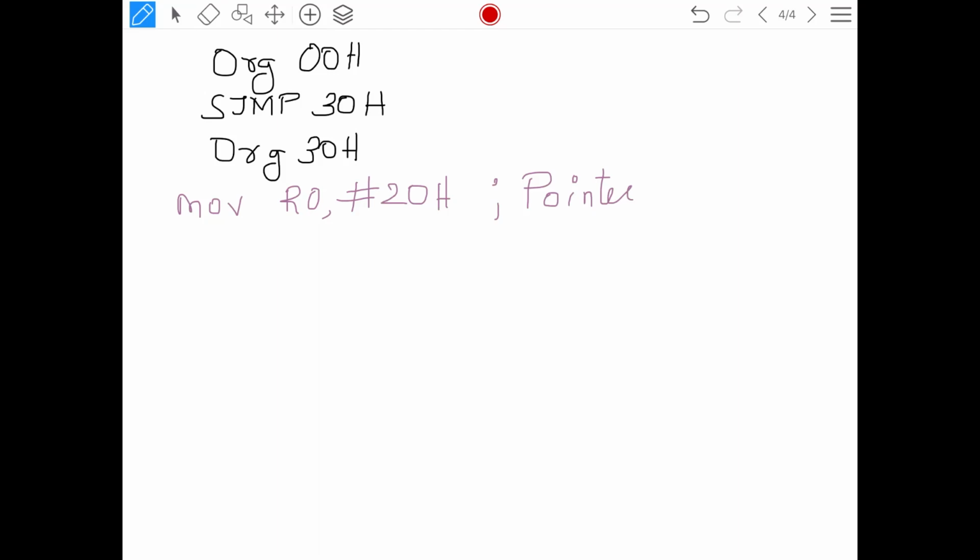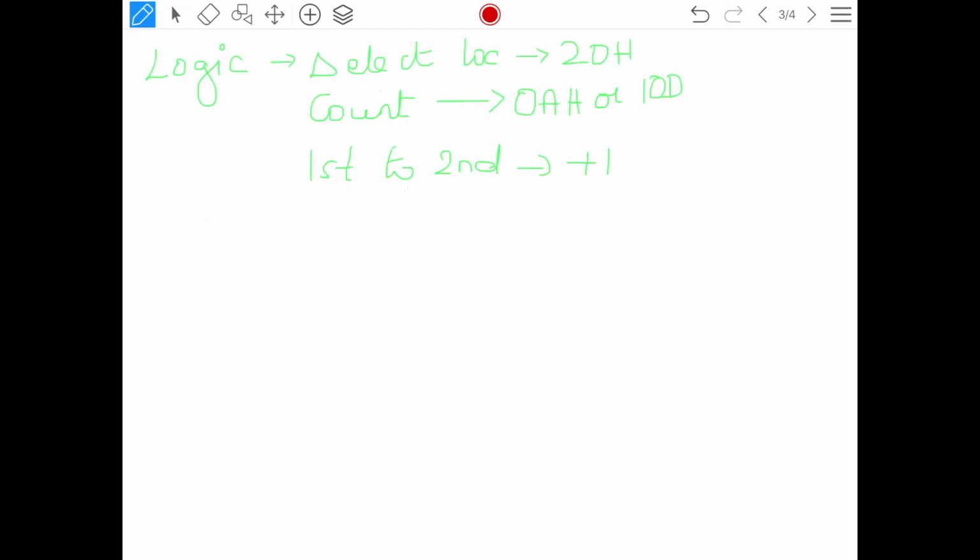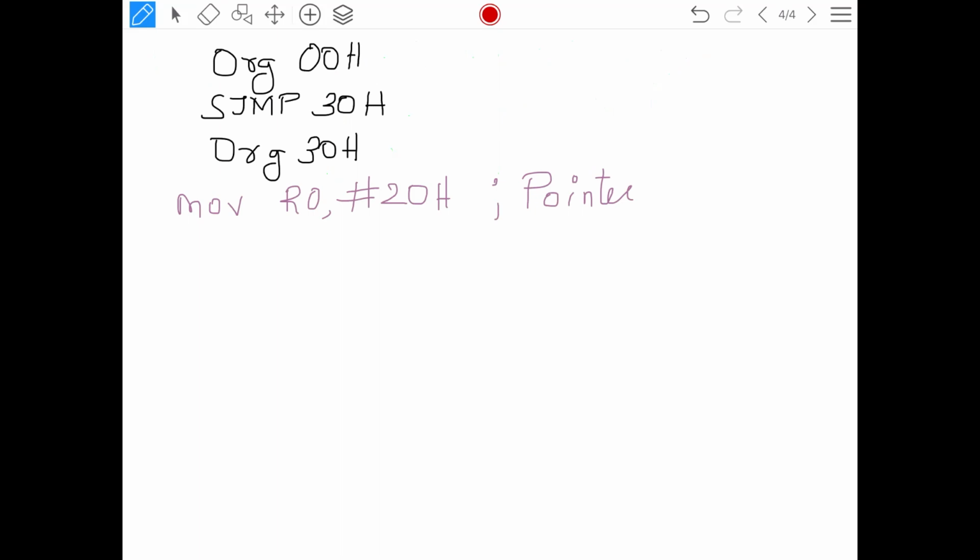Next, just now we wrote that we wanted a counter of 0AH. So let's write that also. MOV, I'll use the next register, R1, #0AH. Okay, here R1 is the counter. Good enough, correct?